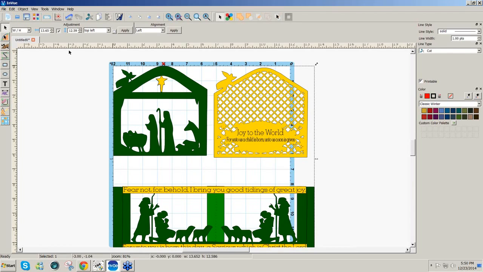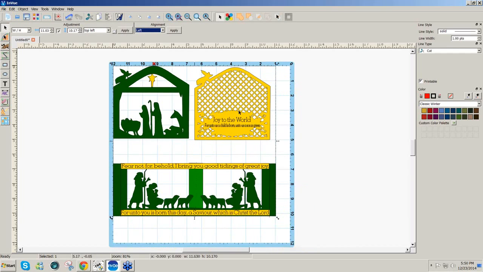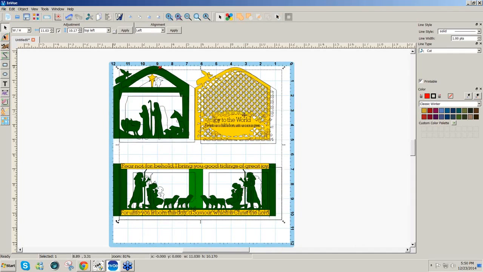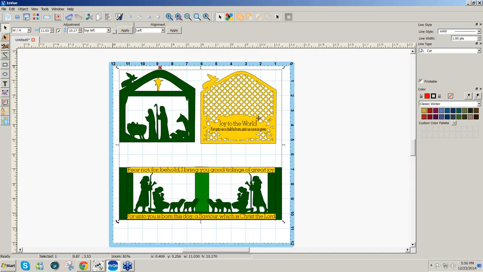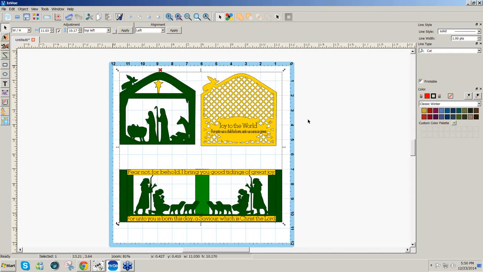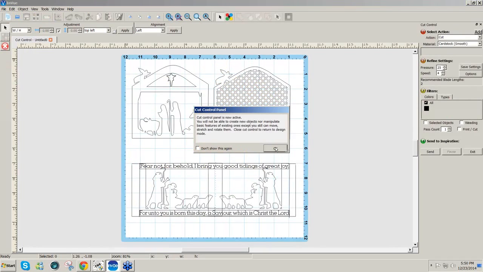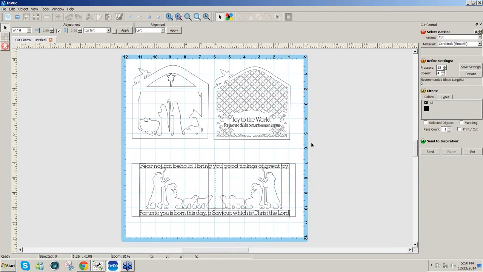And I'll go to, again, the height window. We'll change that to 10.17 and click on Apply, so the whole thing resizes proportionally. Now if I want to change any of the cut lines, and I'll show you when I go to the cutter right now, everything is all black, and that won't do if I only want to cut certain things.